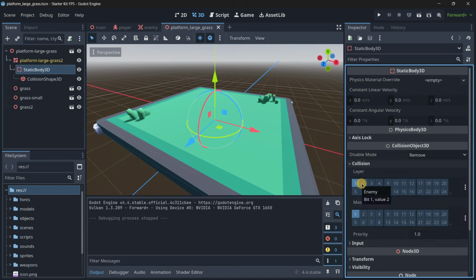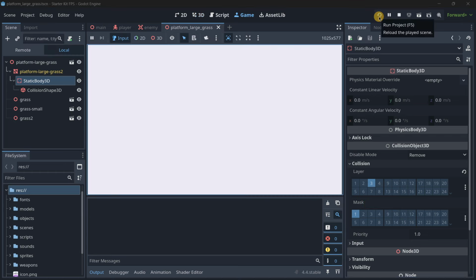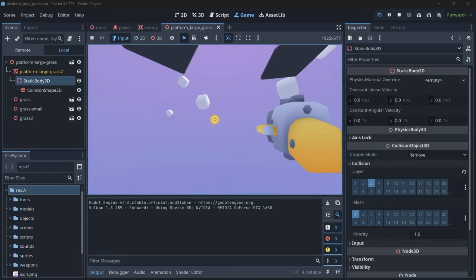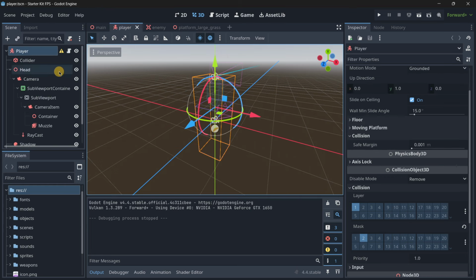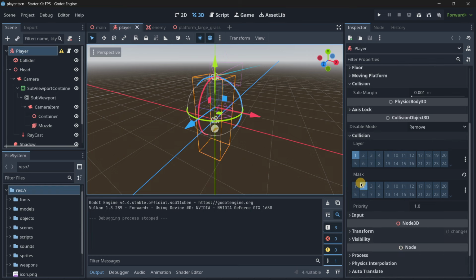And in layer, well, this is not correct, because this is not an enemy, this is a platform. And what should the platform be able to detect collisions with? So for example, with just the player. So now it should be working as expected. So when we press play, we should be detecting the collision. But what is happening is that the platform is able to collide with the player, but the player is not able to detect the collision with the platform.